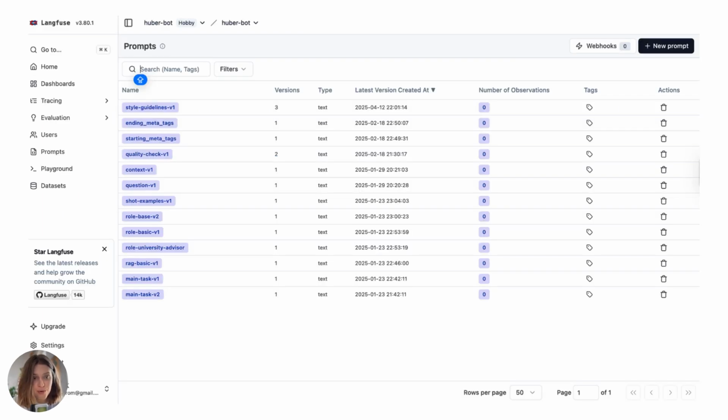The Langfuse prompt repository is shown here. It stores versioned prompt components, again, roles, instruction, question, context blocks. We use it for version tracking and rollbacks.